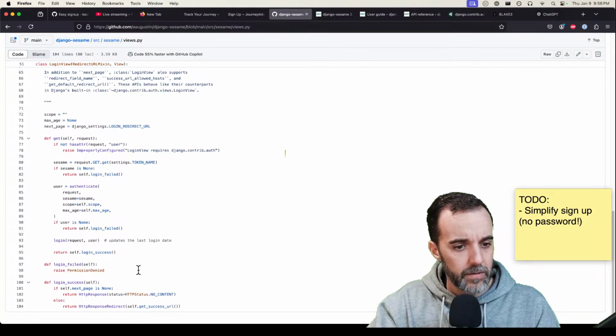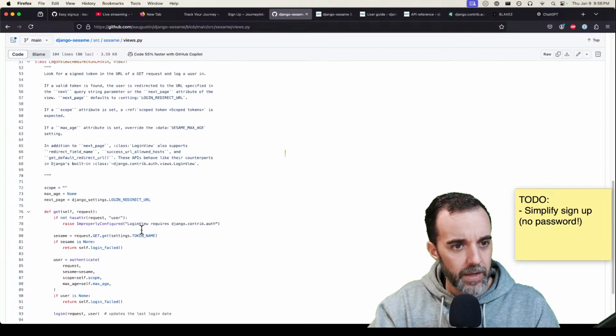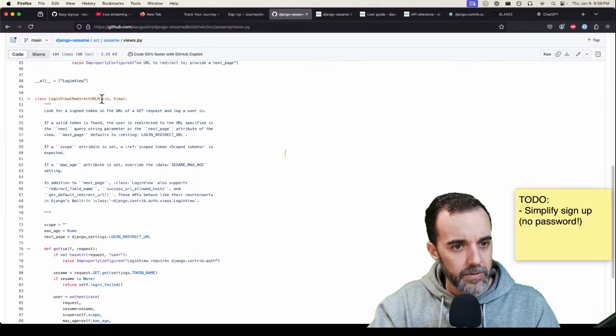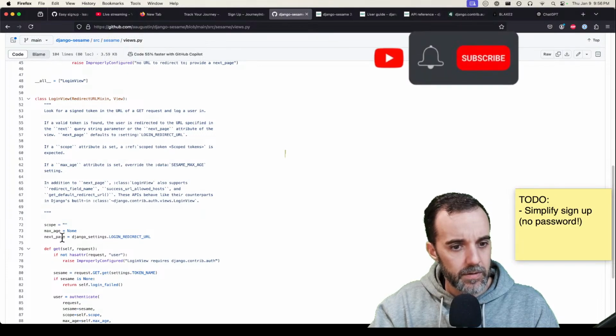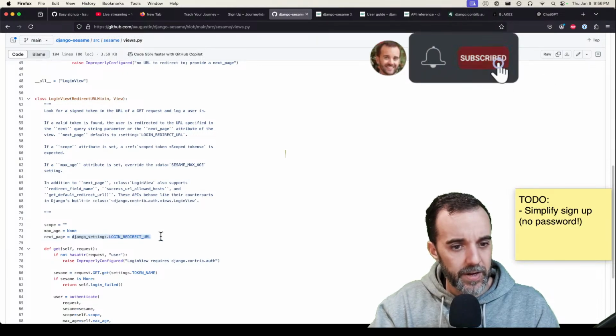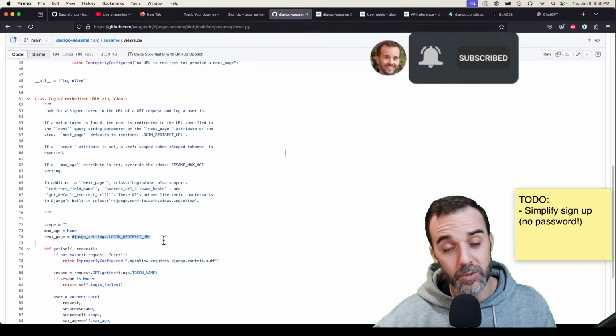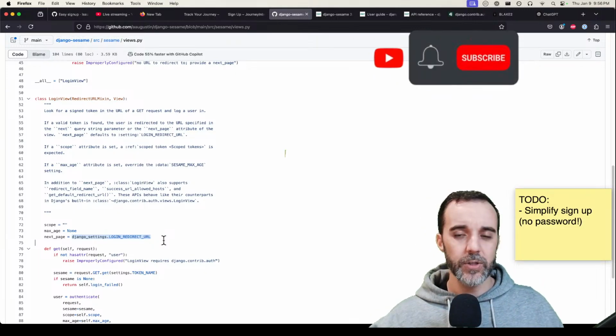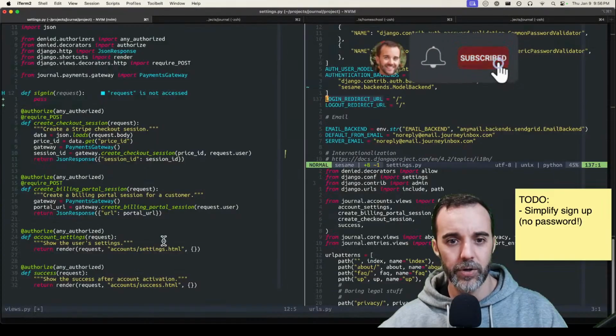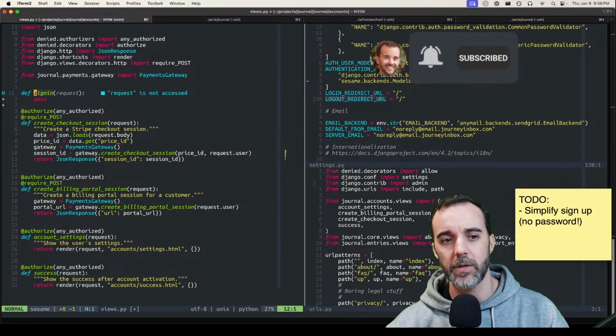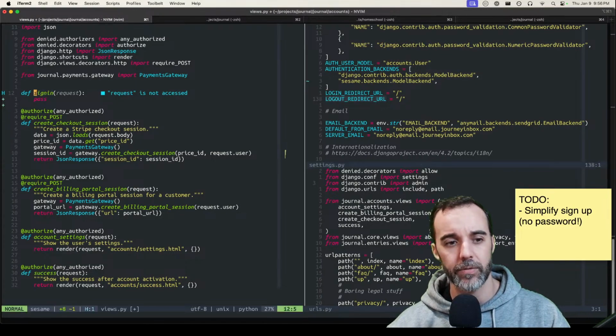Log in, redirect to get success URL. We can make a custom one using the redirect URL mixin. Ah, there it is. The next page is going to be the login redirect URL, which is where we want to go. We want to go essentially to the dashboard.